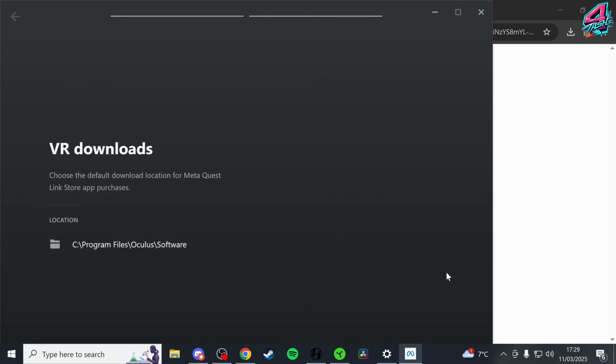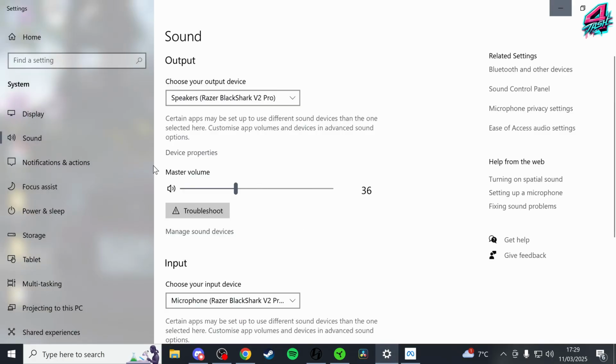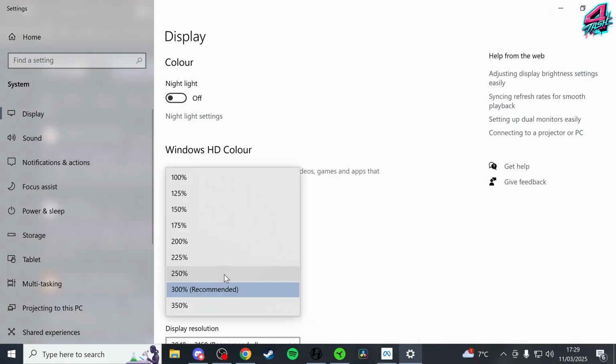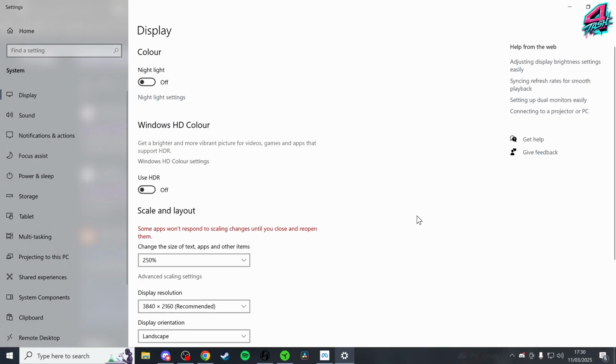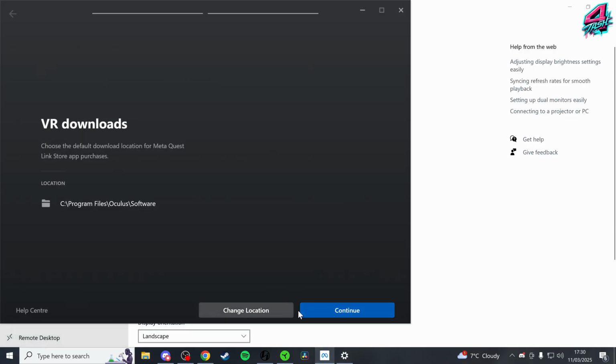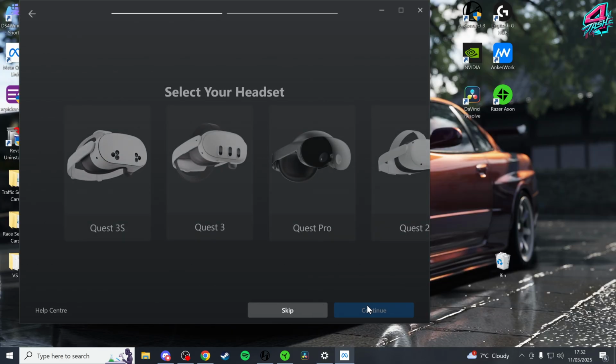Oh, this is a stupid thing it does as well. So what I'll have to do is go to display, if it's going to let me, change this to 250 rather than 300, which literally says recommended, because we can't see these controls at the bottom. So if you have the same thing, this is what you need to do. Continue, I guess. So select your headset. Mine is a Quest 3.